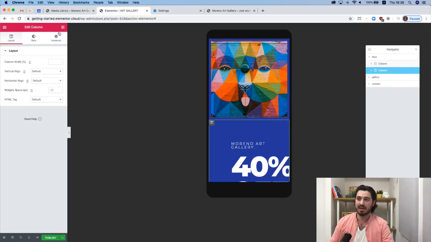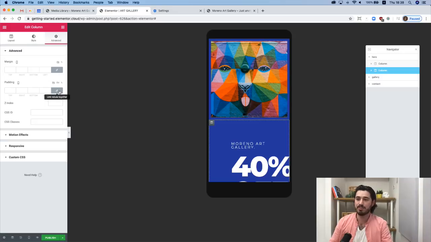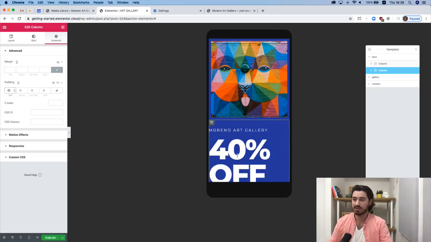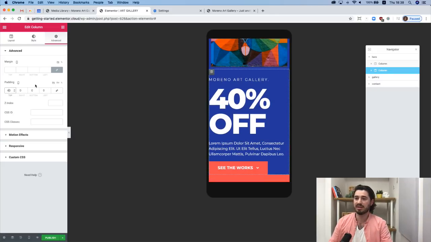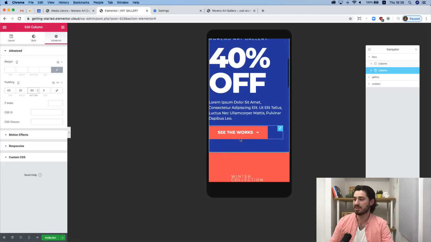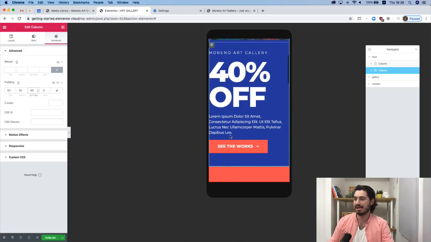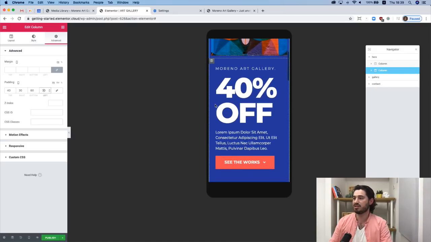Now I'm going to select the second column over here, and in advanced I'm going to unlink the padding so I can set individual values. I'm going to set 40 pixels on the top, 40 pixels over here, and 30 pixels on the right. On the bottom, I'm going to set 60 pixels, which creates the space over here. And of course on the left, the same as on the right, 30. You can see that the content is straightened out and looks a lot better already.